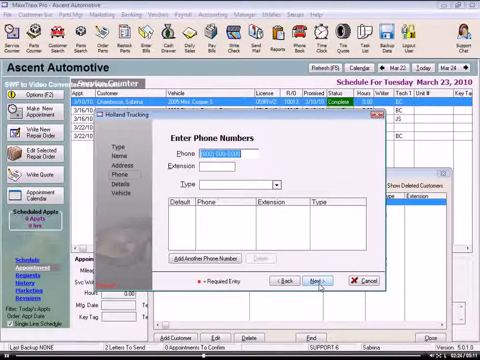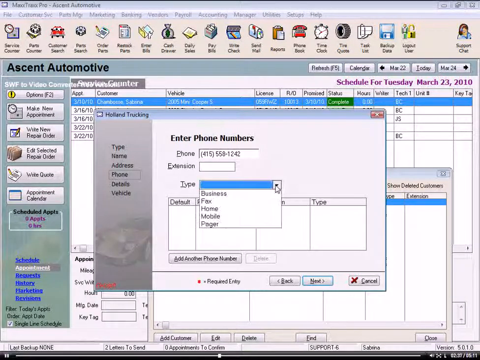And here we are on the phone screen. Enter the telephone number, including area code, and an extension if applicable. Select a phone type by clicking the down arrow, or you can just enter the first letter of the type of the phone, like H for home, B for business, M for mobile, or F for a fax line.